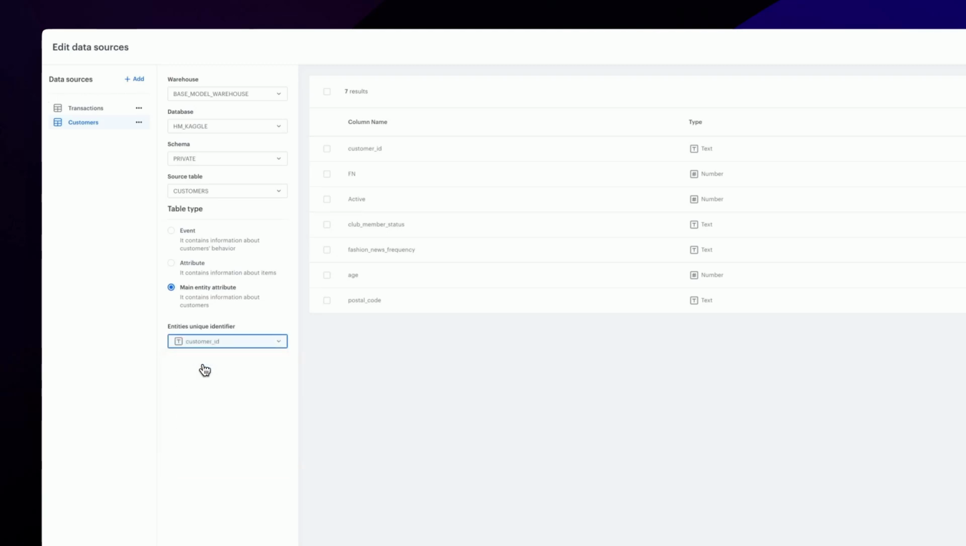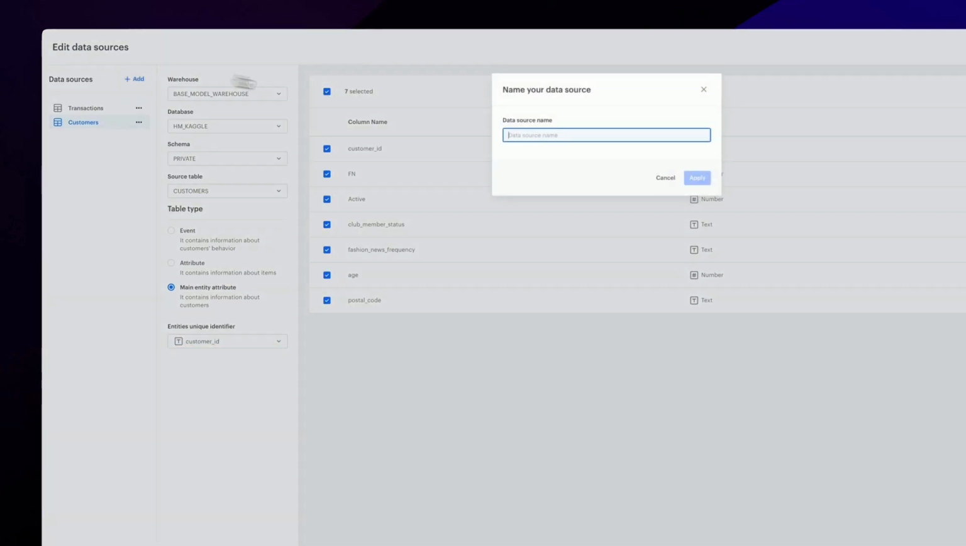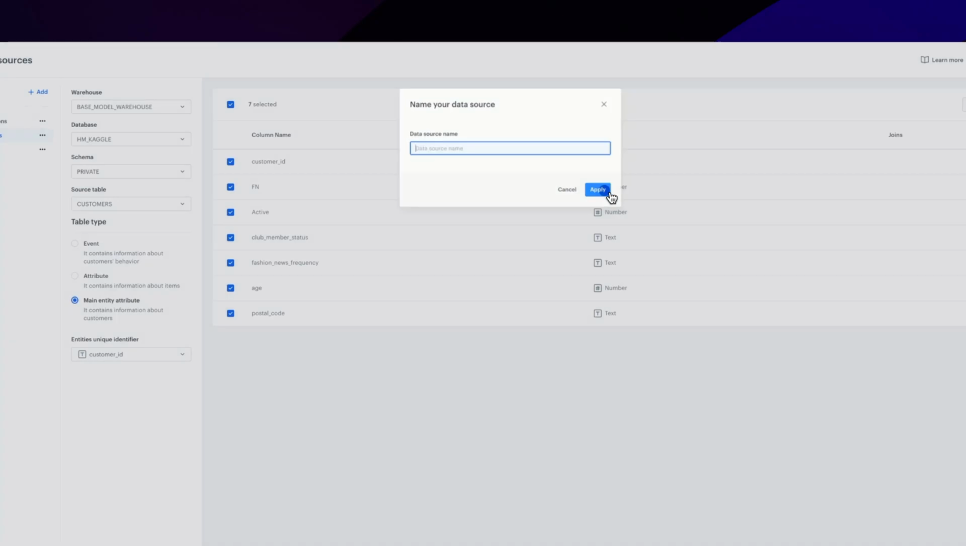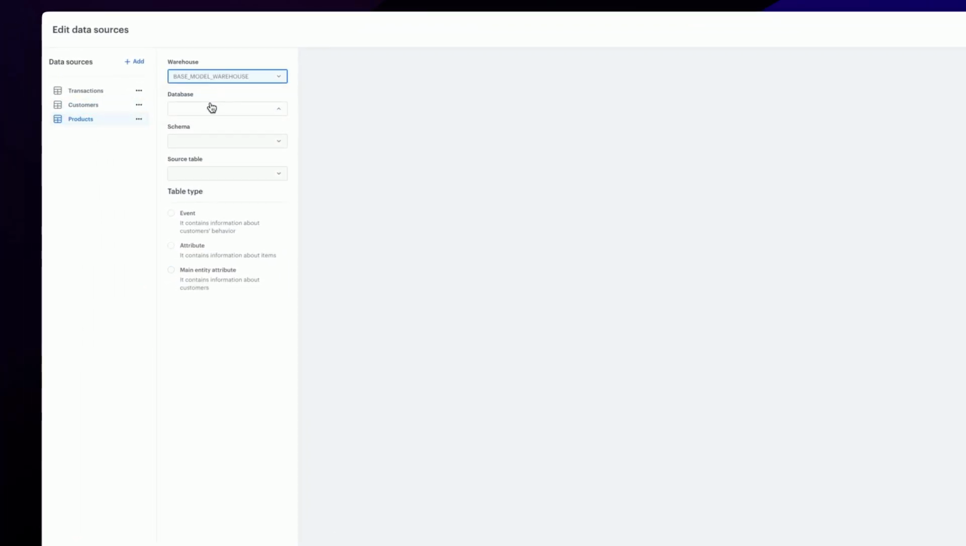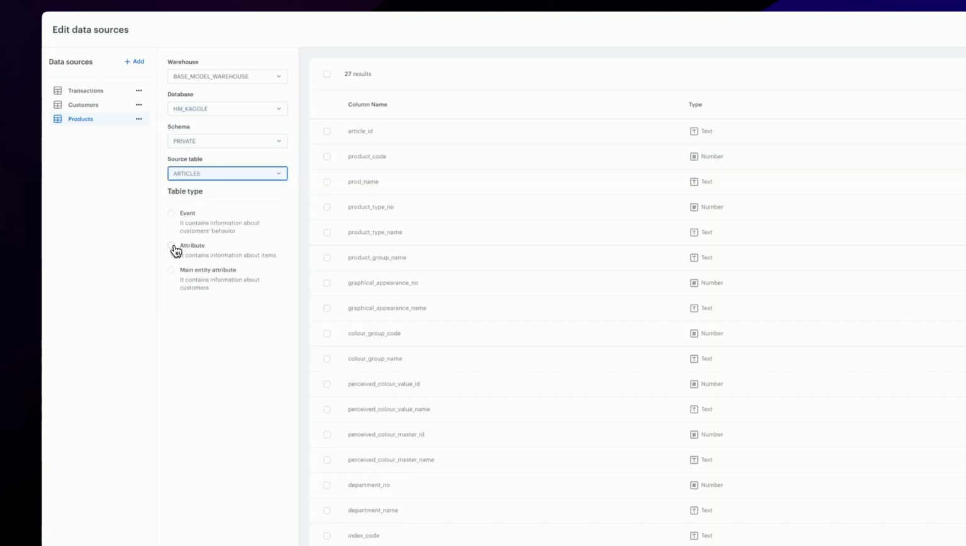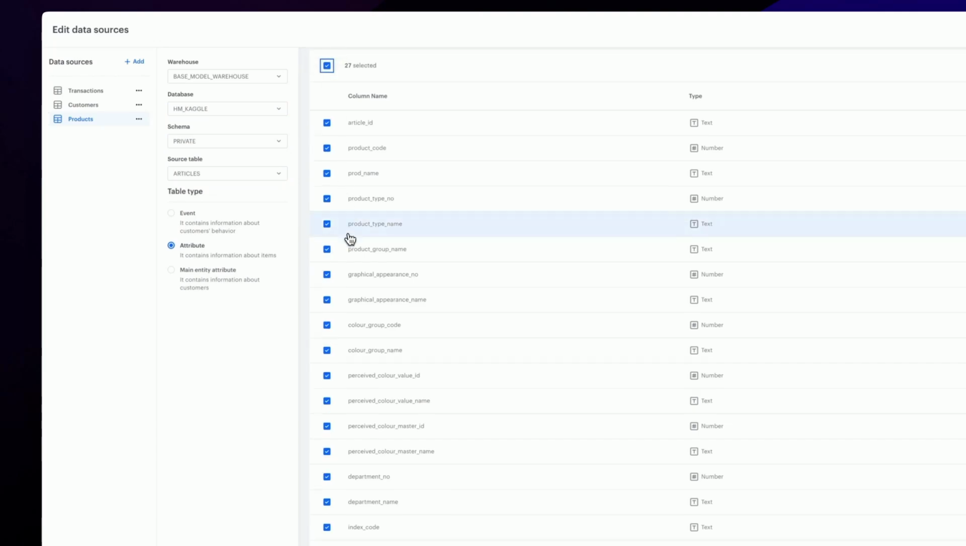We can also enable attributes of other entities such as products, stores, and services. Add a new source, add the location, define it as an attribute, and add the columns. You can mark all columns and also exclude the ones you don't need.